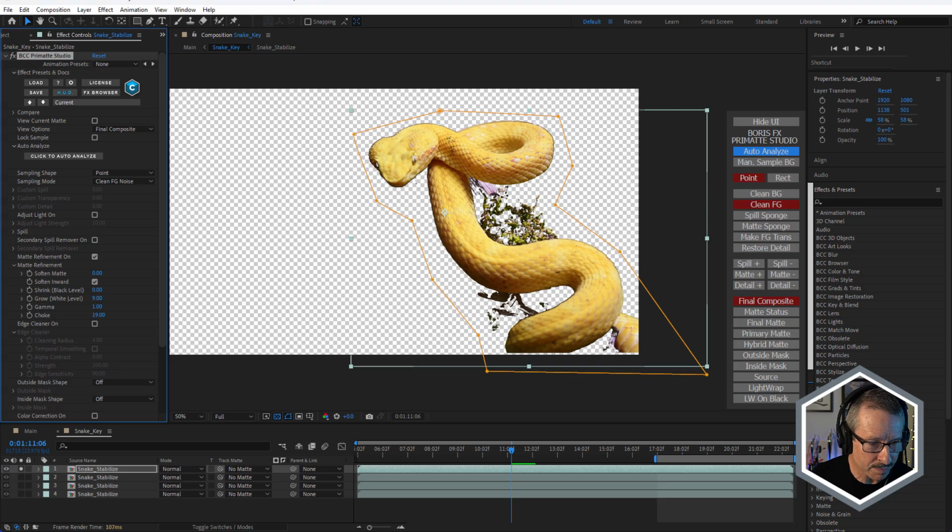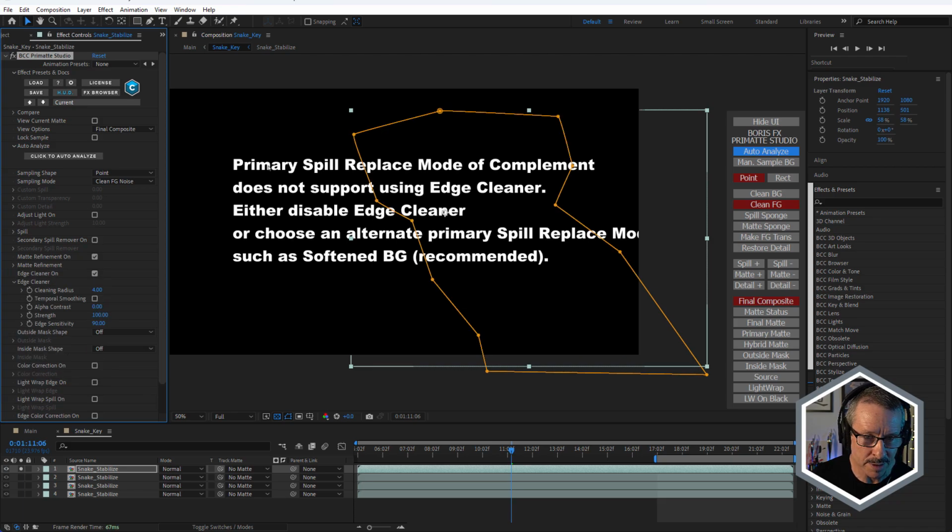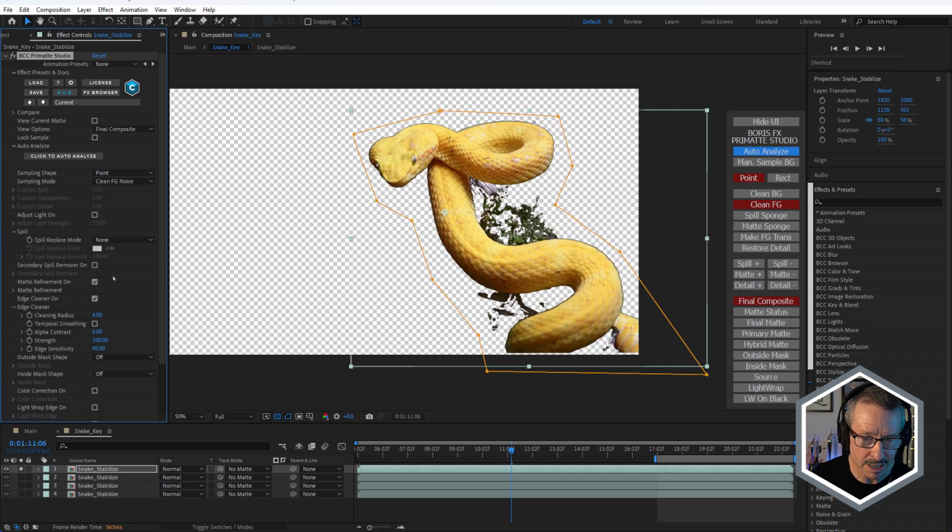You can see if I bring that up to 100, you can see we're losing some of that. Most important thing here is the choke. What I also want to do is turn on Edge Cleaner, and I'm going to get a warning saying that I have to change my spill replace mode. So if I just twirl that open and choose none, because I don't have to worry about spill here, now I can access the Edge Cleaner.